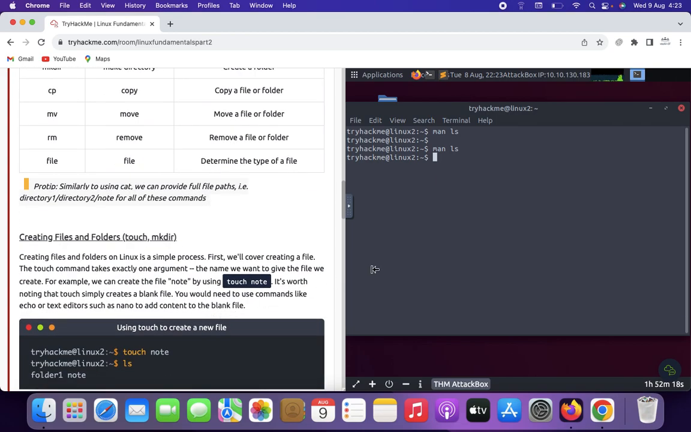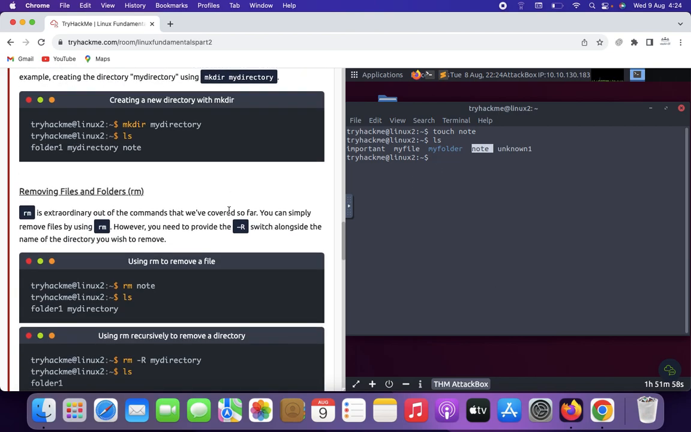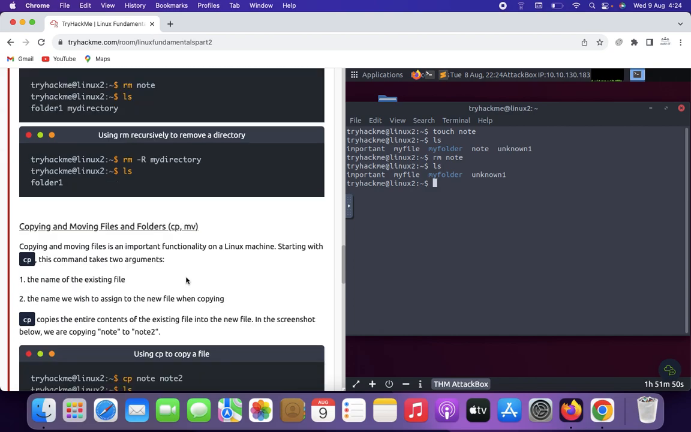So we can create a file now. So we just clear this. So we can type touch note. So we created it, now we can type ls. So we created a note file here. Okay. So now we can type rm note. Now I can type ls. We removed the note file. Okay.